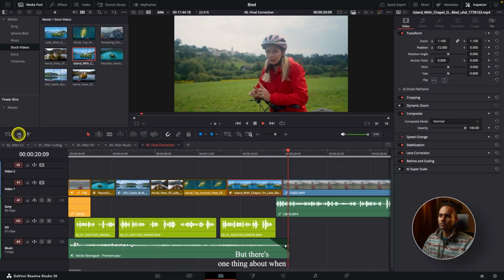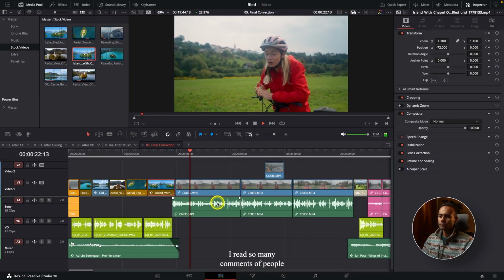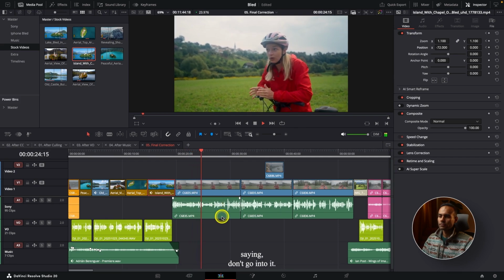But there's one thing about Bled. When I did my research, I read so many comments of people saying, don't go, it's too I think it's a bit low, the audio.